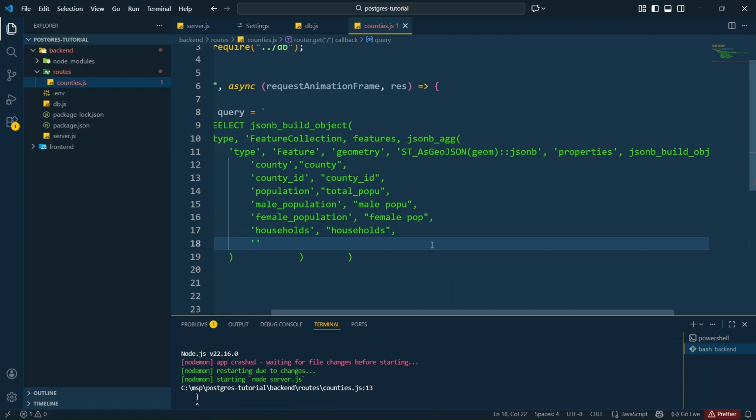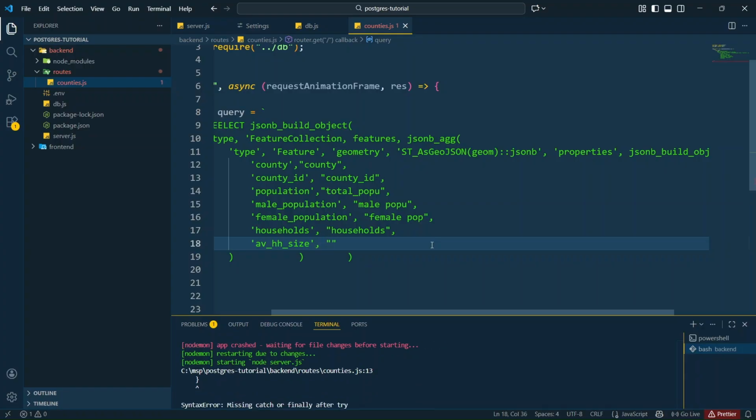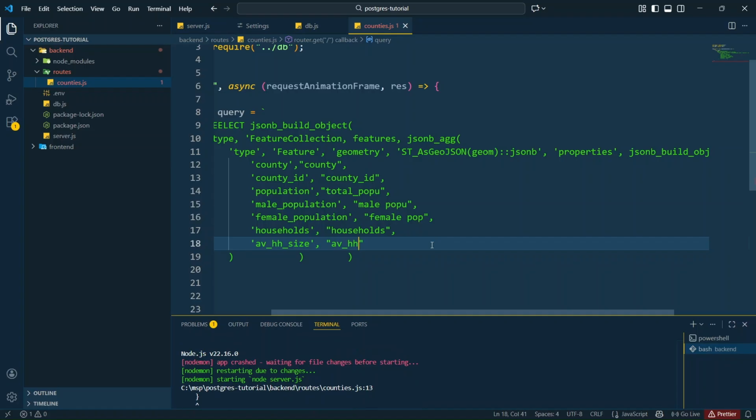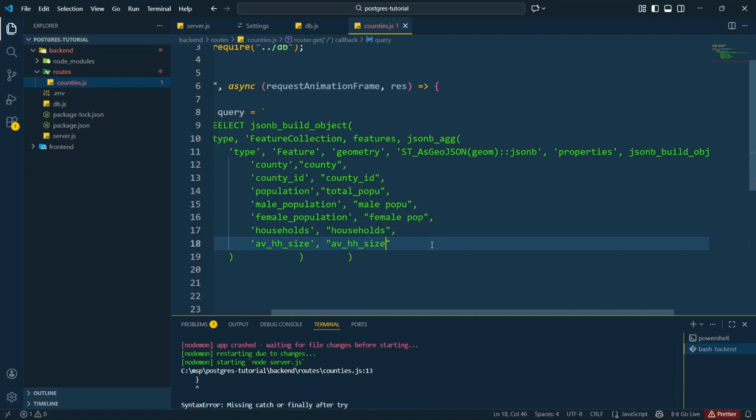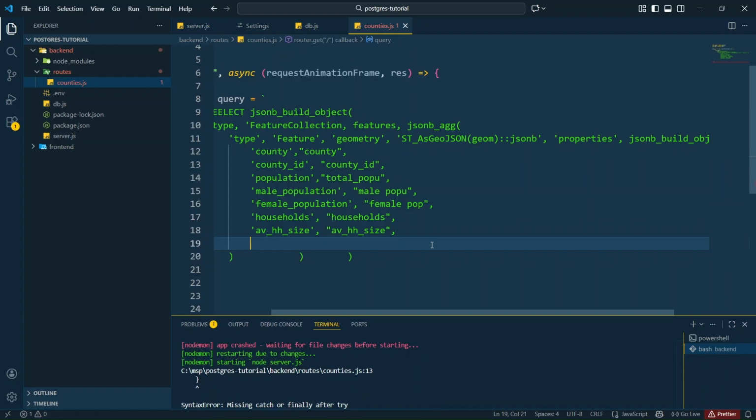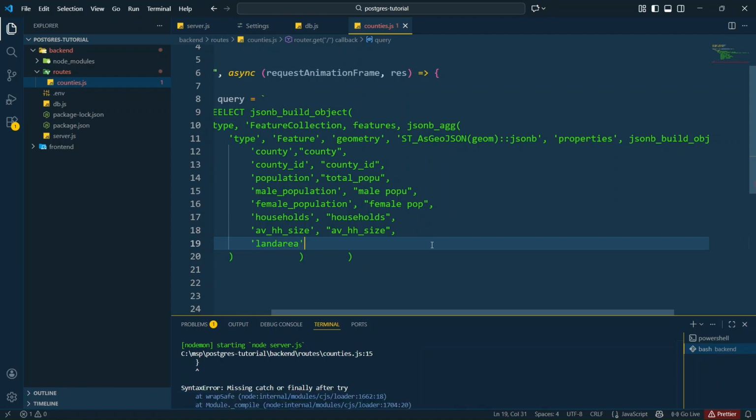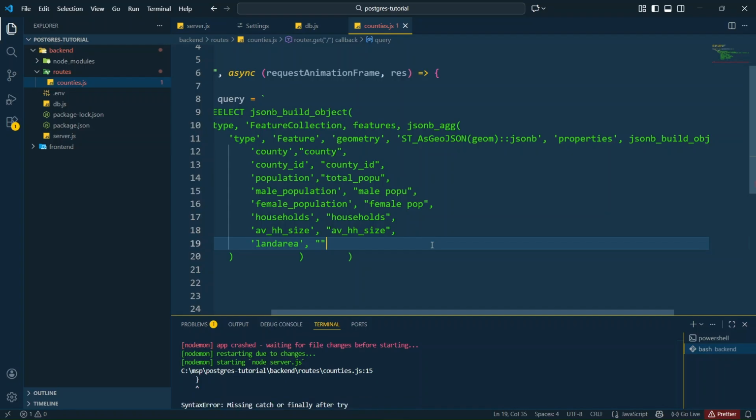You know very well in programming, if you remove either a comma or a semicolon, then some things may not work. So I'm going to say average household underscore size is going to be the average underscore household underscore size, just as it is in the database. Then the last one will be land area. So I'll say land area, and its corresponding column is land area, like that.